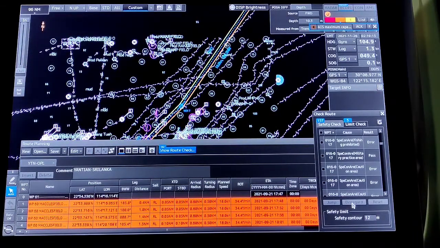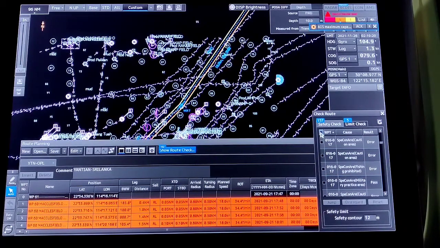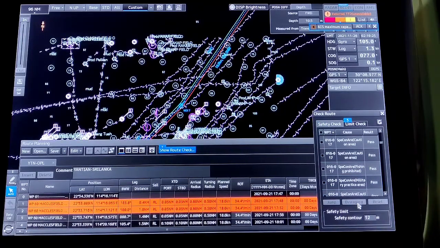In the same way, when you have checked all the waypoints for these safety checks and you think your route is safe, just click on this section and go to disregard. So all this will be disregarded.